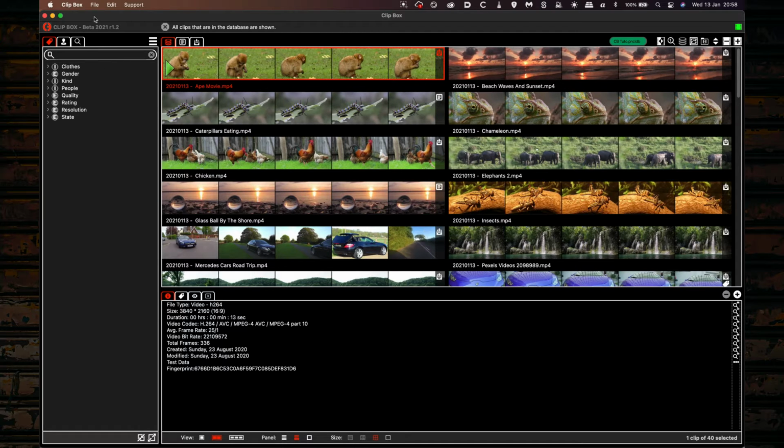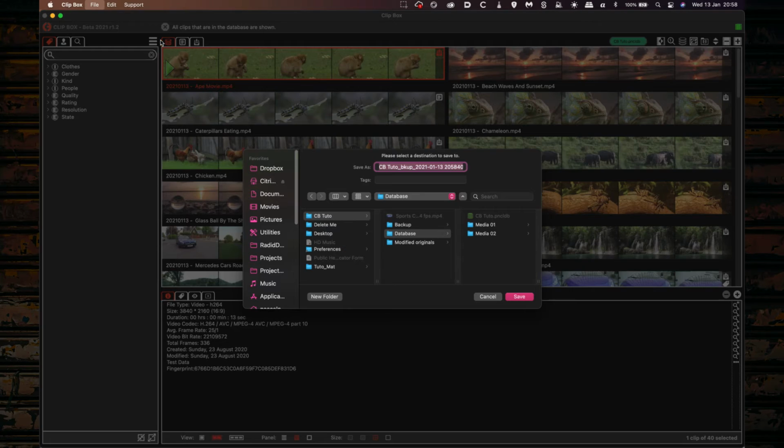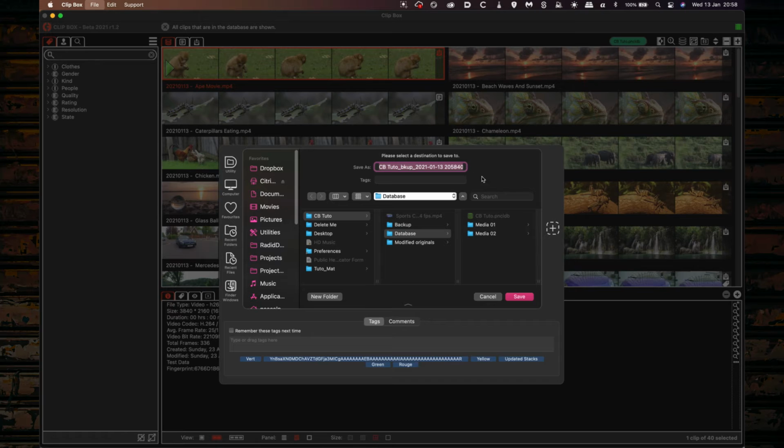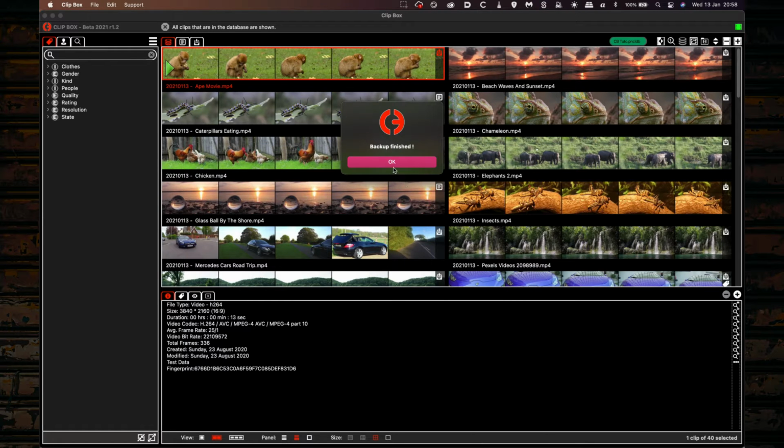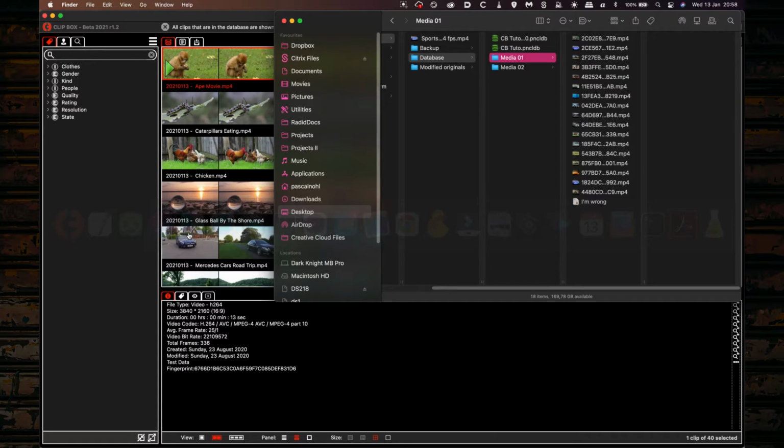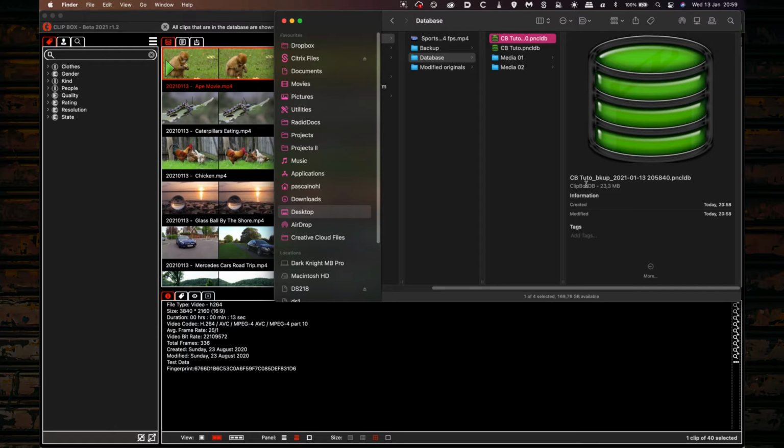Now let's take a look at the file menu. File, Database. You have three options: backup, export and vacuum. So if you select backup, Clipbox just asks you for a location and a name for your backup. Let's say I will backup it in the same folder as the database. Save. Backup finished. Now when I'm looking at my Finder, I have here a file called cb22 backup with the date of today. So this is a backup file of my database.